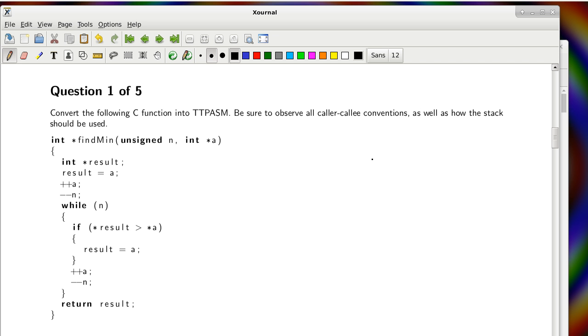the next element, decrement n to remember that we have one fewer element to compare, and then go back to the beginning. So when this is all done, I'm just returning result, which is the pointer to the smallest element in the array. So I'm not returning the value of the smallest element, I'm returning the address of the element in the array that has the smallest value. Is that okay? All right.